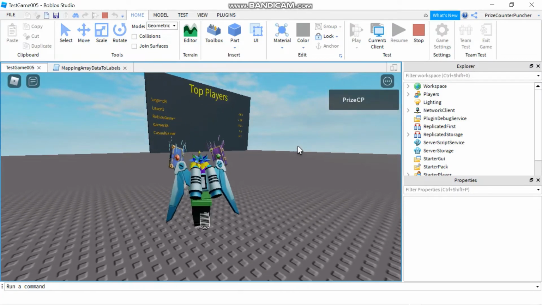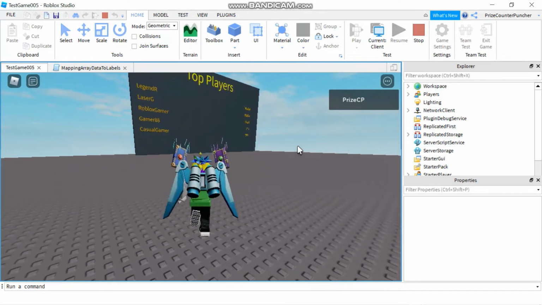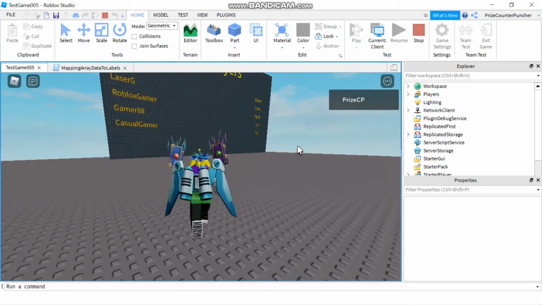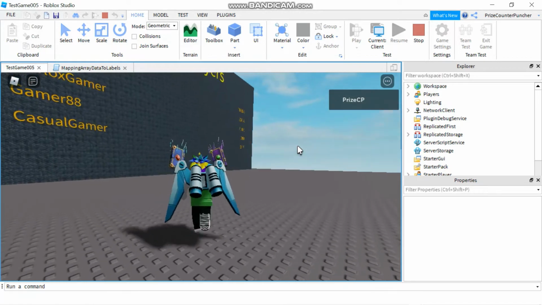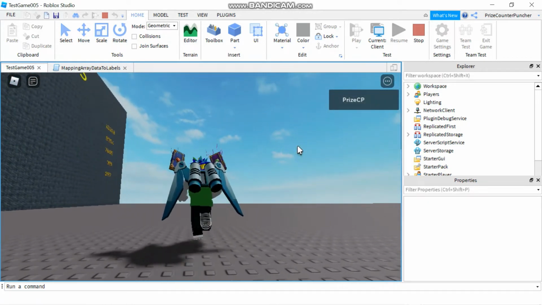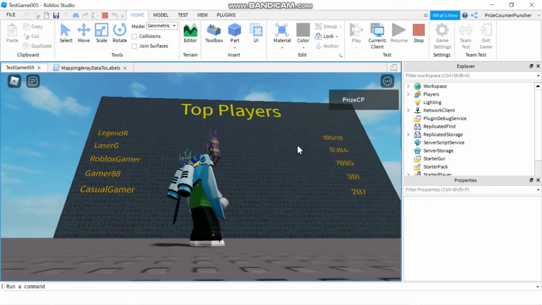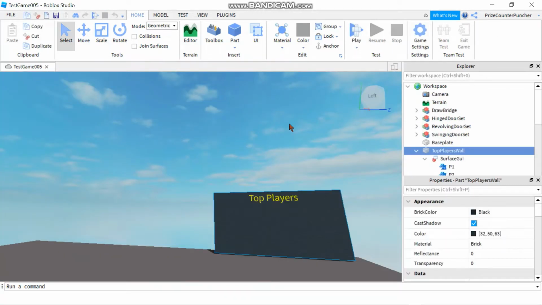In our previous lesson, we learned how to use a two-dimensional array in combination with the table sort function to load this top player's wall. In today's lesson, we're going to load this wall using an ordered data store. And just a quick review, you can refer back to our previous lesson for further details.